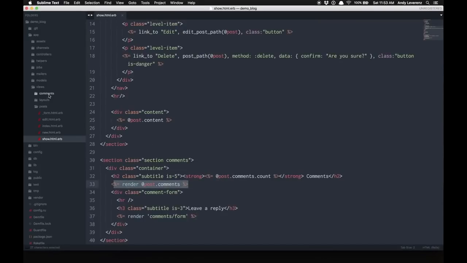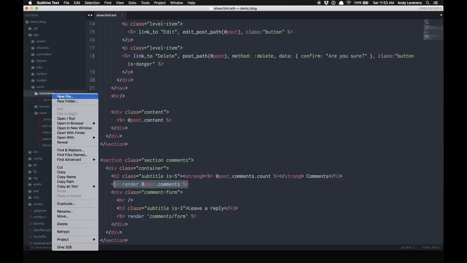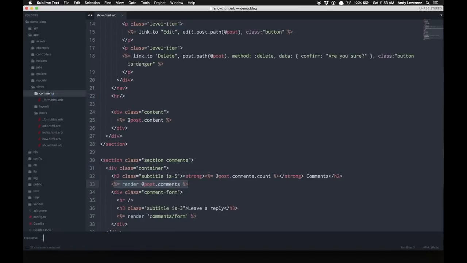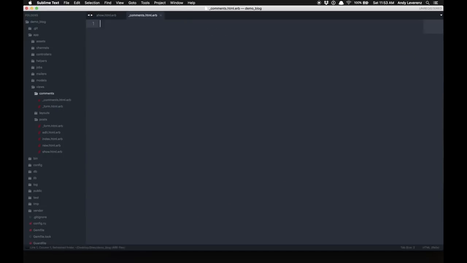To get that, we actually need to create a new file called comment, but I'm going to make it a partial. So underscore comments.html.erb. And I'll reference another file I created from before. And this one I'm going to use a box class from Bulma. And inside that will be an article. And it's going to have a class of media. And we'll have a class of media content.